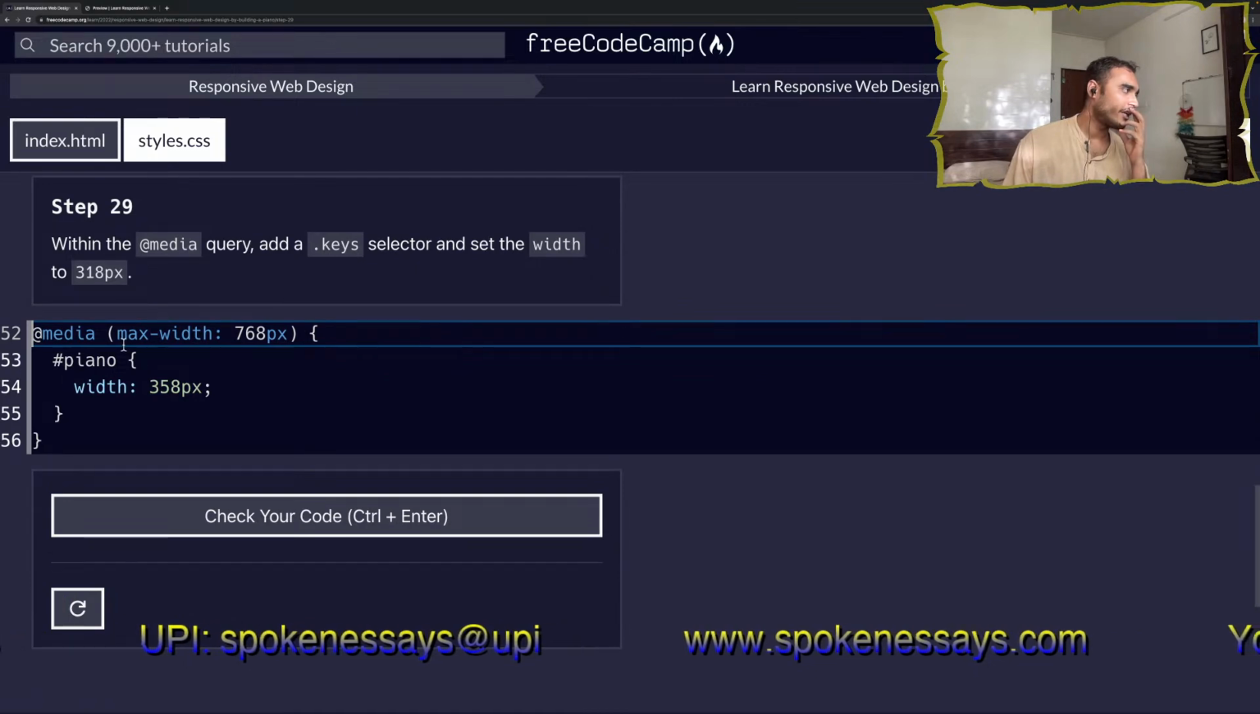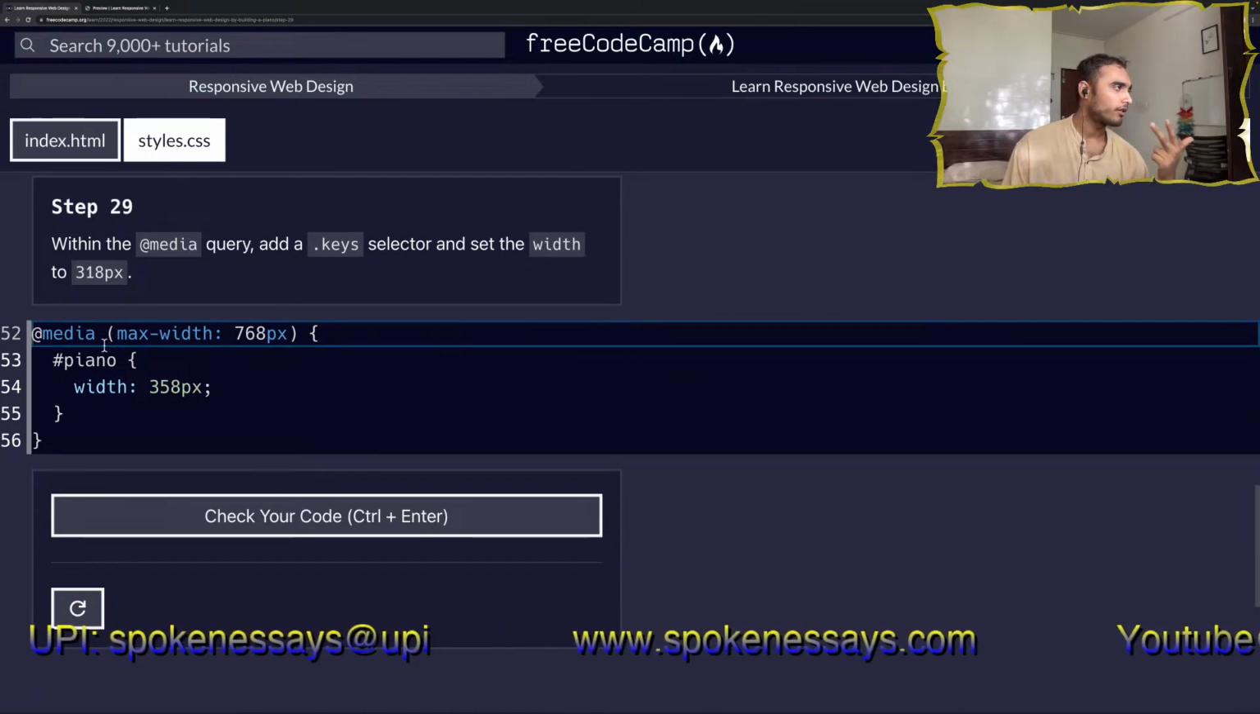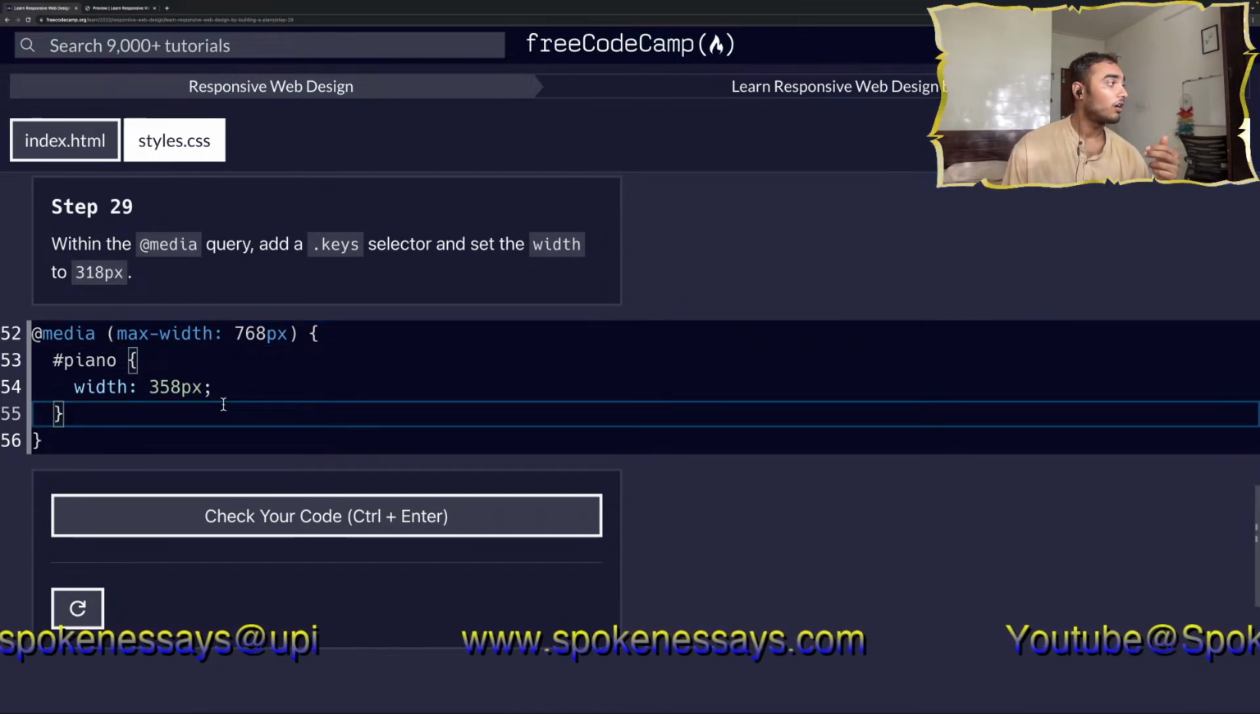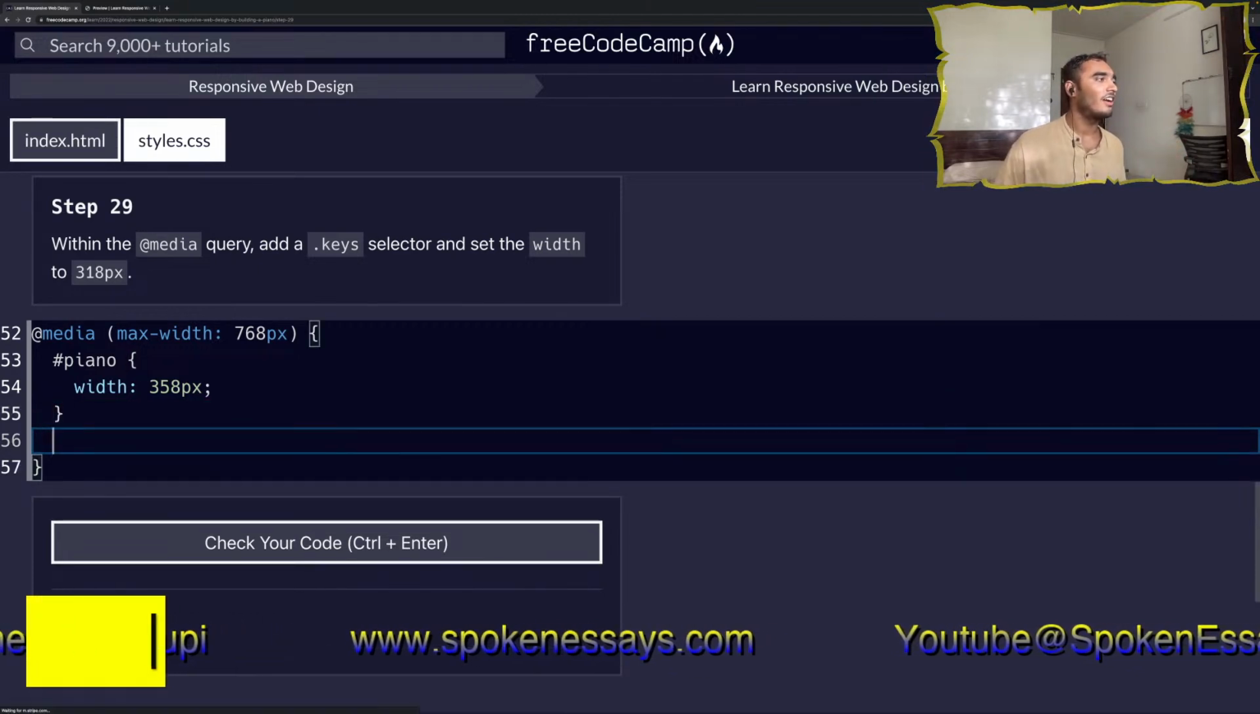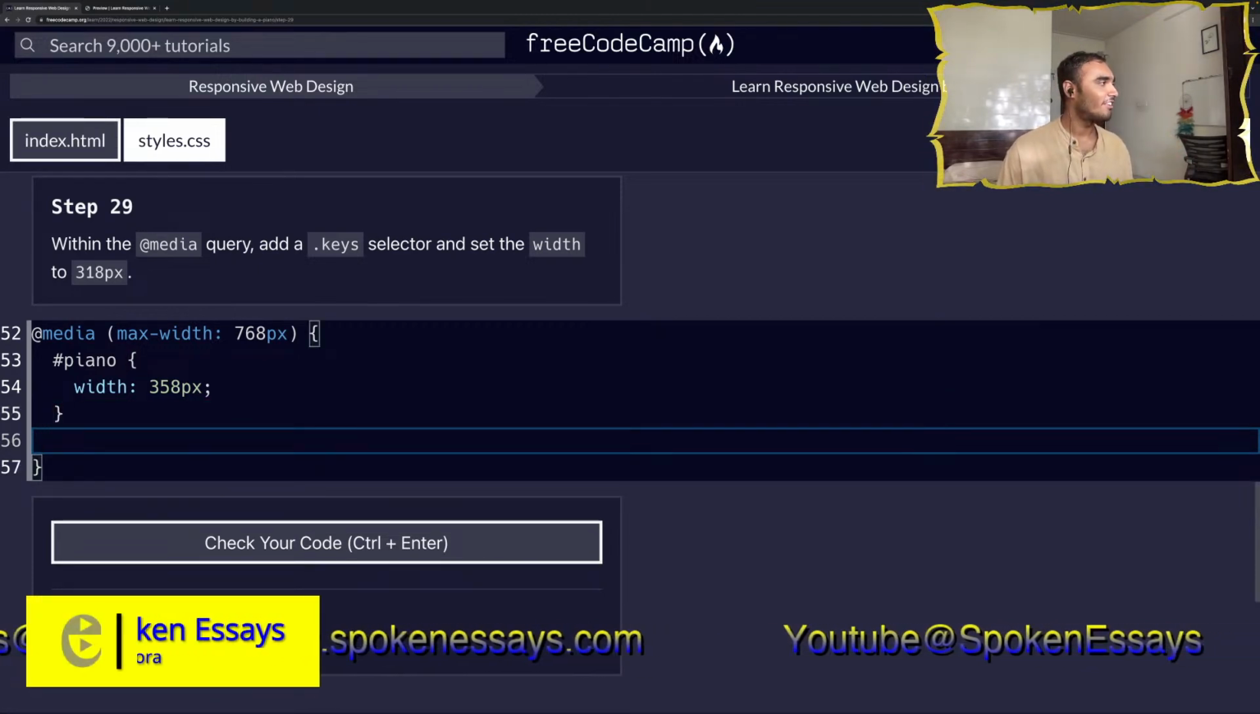Within the media query, add a .keys selector. I see. So inside this query we can add different selectors. Very cool.